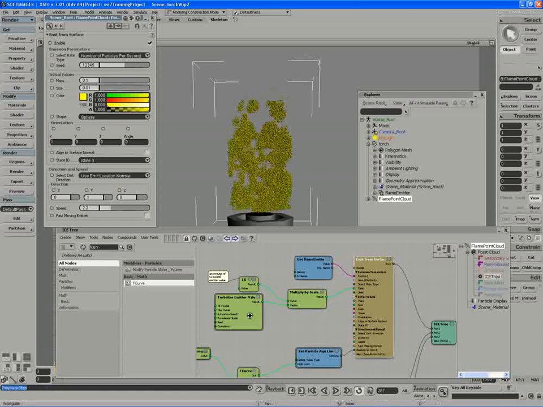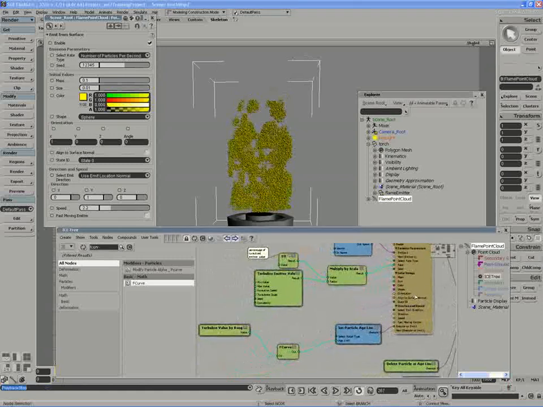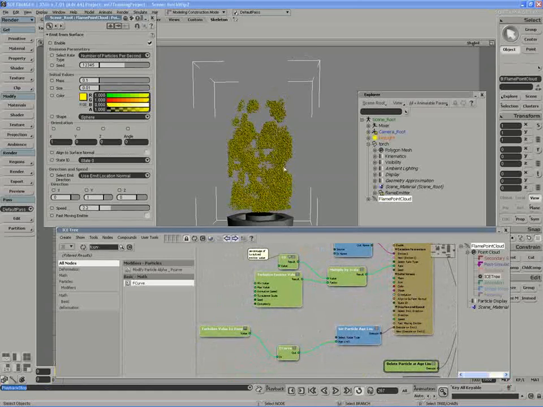Okay, so with the age limit set now and the speed working as we intend, let's move on.